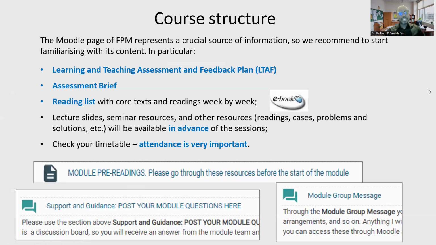We recommend that you get familiar with the contents page on Moodle, the learning and teaching assessment and feedback plan. It is more like the module handbook, let me put it that way. So what is expected of each chapter, which chapter to look at, which materials. And then we look at the assessment brief, which you find online, and the reading list, which goes week by week. You also get the lecture slides, the seminar resources, and other readings. Please read them in advance before you attend the classes. Check your timetables and be sure where you are before you join the class. All right, let's move on.